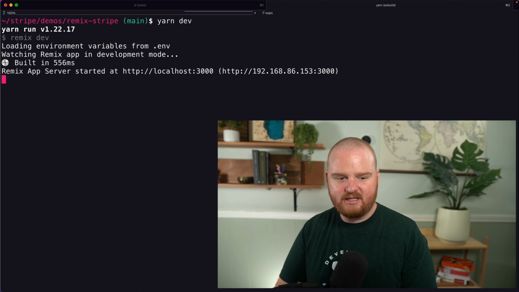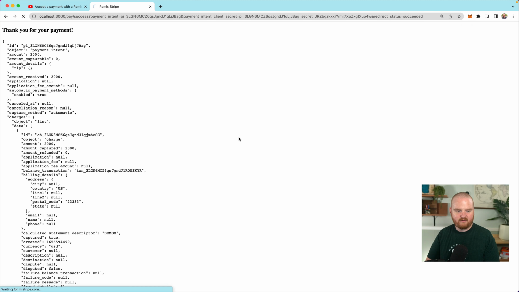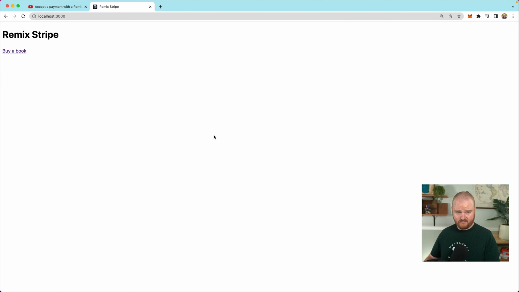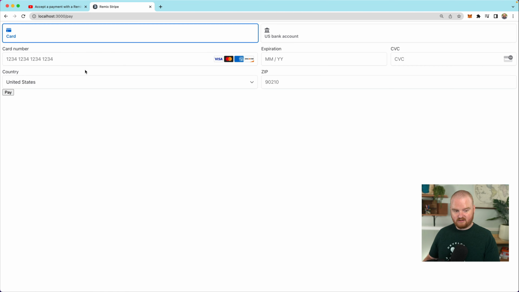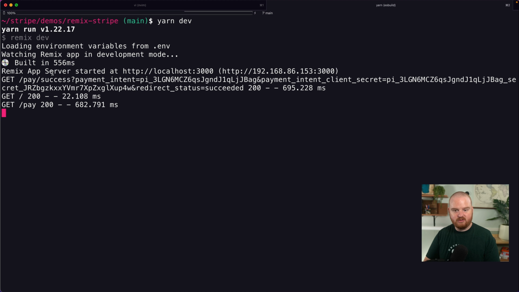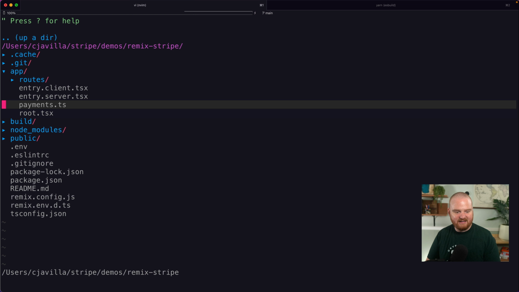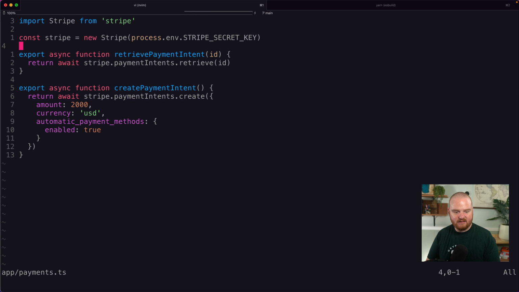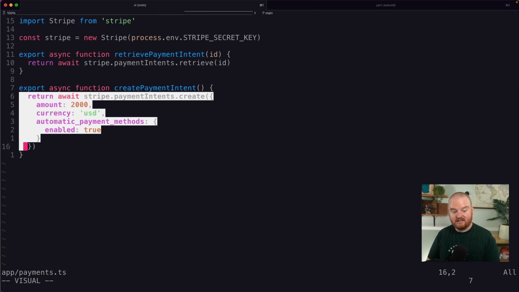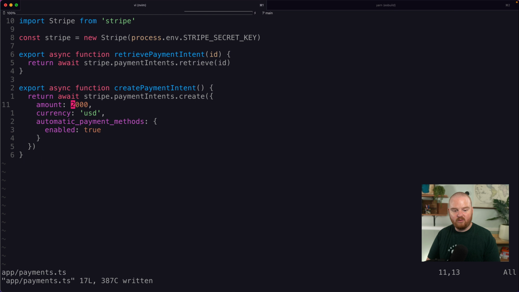And so if we take a look at how it looks right now, if we look at localhost 3000, right now it just says buy a book. You click on buy a book and it brings you through this payment flow with the payment element. And it always charges you $20. And that's because the way that we've built it is when we accept a payment, this create payment intent function that's happening on the server is always hard coding $20. So we want to talk about how can we actually accept some dynamic sort of amount here.